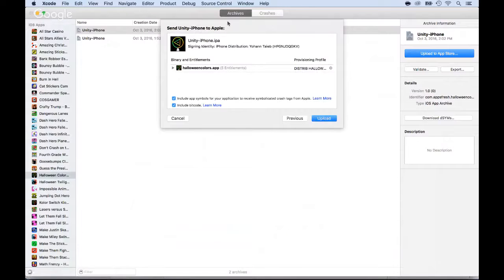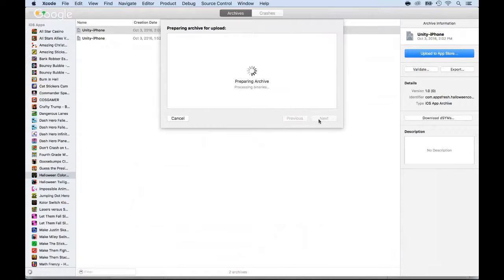Yes, it found it. All right, so it found the app on the iTunes Connect website. So I'm going to include the bitcode and include the app symbols. That's for reporting crashes. And I'm going to click on upload. And now it's going to take the executable file and send it to the Apple iTunes Connect platform. Okay, so this might take a while because it needs to upload it. My internet connection is pretty good, so it shouldn't be too bad. It should take about a minute or two at most.